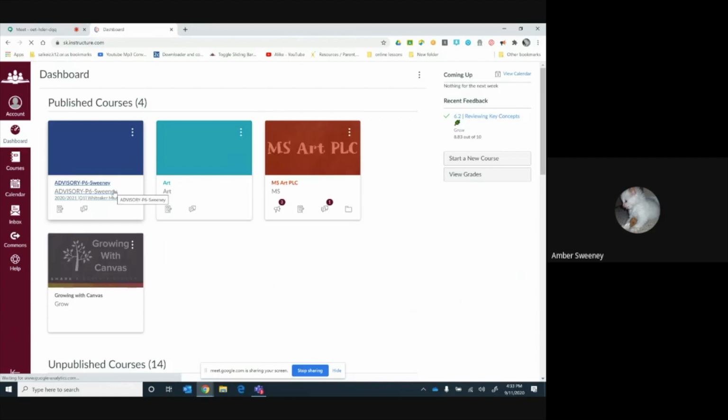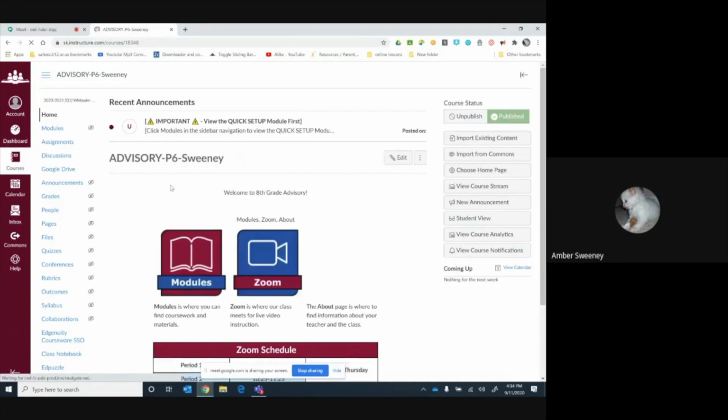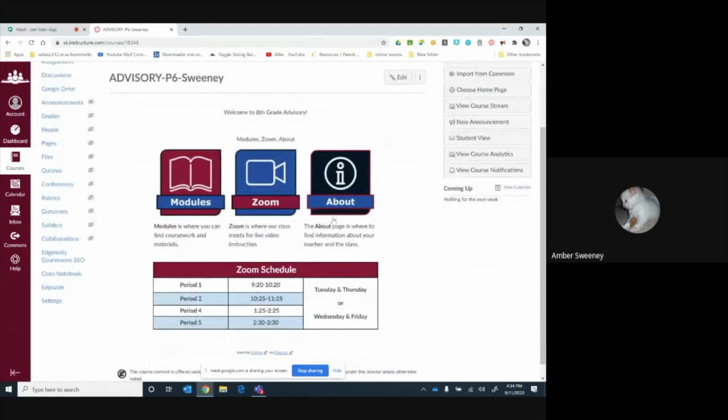Yours is going to look a little bit different than my teacher view, but it will be similar for yours in your student view. So you're going to look for Advisory Sweeney or whatever class you are going to. So here's Advisory. You're going to open it up, and you will see that there are three main icons: Modules, Zoom, and About. About is just how to get a hold of me or your other teachers. So it has their contact information and office hours.